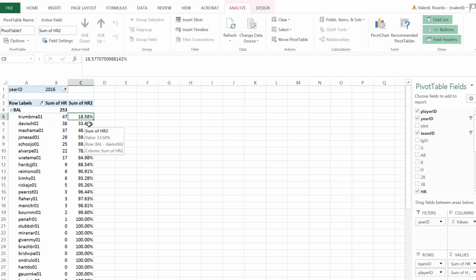So this 33% is the sum of Trumbo's and Davis's. The two of them represent 33%. And then row 3, 48%, is the sum of Trumbo, Davis, and Machado. Right? So on and so forth. You'll see then that by the time it gets to about halfway down, 100% of the home runs have been accounted for. The remainder of the roster didn't hit any home runs. So it means that 100% of the home runs by this point have already been accounted for by the players in the top half of this data.